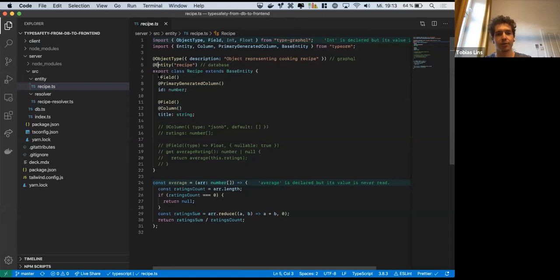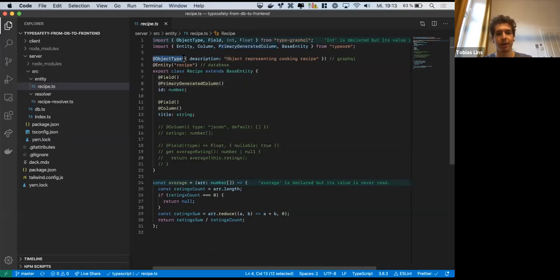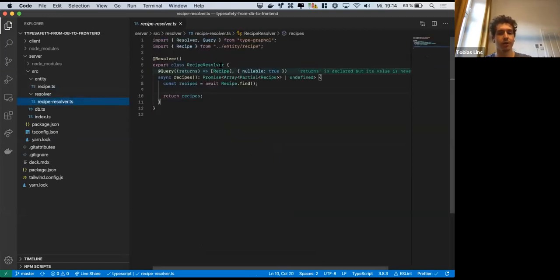So if we just add these annotations to this class, we automatically get, in this database front-end tool, the recipe table with an ID and the title. Now we also added the ObjectType, which is the GraphQL object, and we have the Field annotation to expose these fields. What we need to do also is to have a resolver, because we can't just query a GraphQL type, so we need a resolver. In this case, we have a recipes resolver that just returns a list of recipes. So we can import our entity we defined in the class and just write Recipe.find. So this is now a TypeORM class. And we also can write where and have type safety while querying. So we can write like this, but we want to get all recipes.